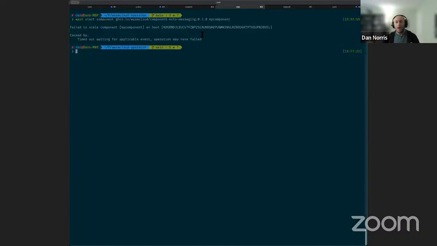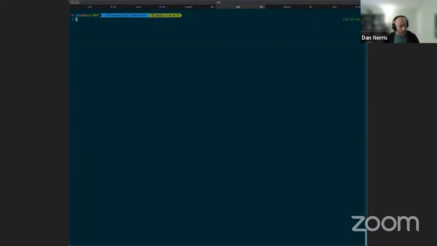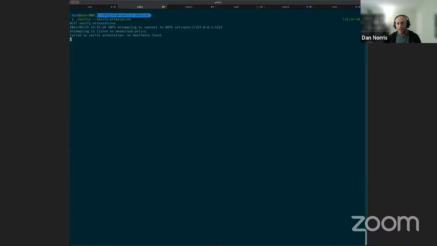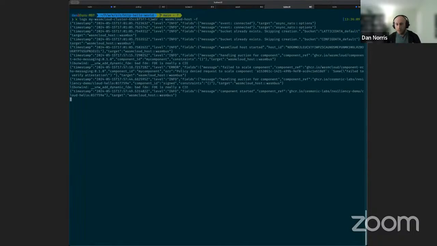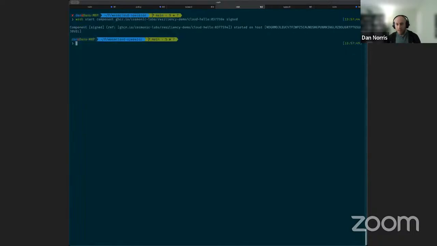Now, to show you that it actually does work, I'm going to start this. This is the artifact that the pipeline built, just with the short SHA. I'm just going to call it signed. I'm going to let it do its thing. No manifest found. What? Oh no, the demo gods hate me too. I literally just did this.